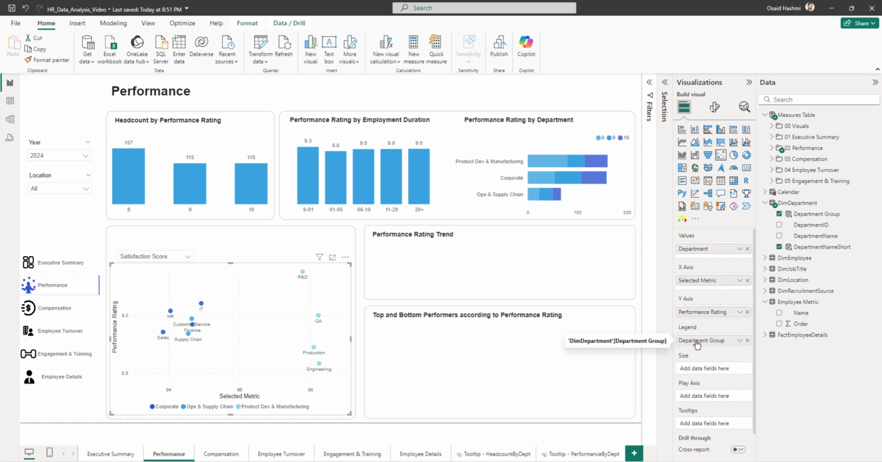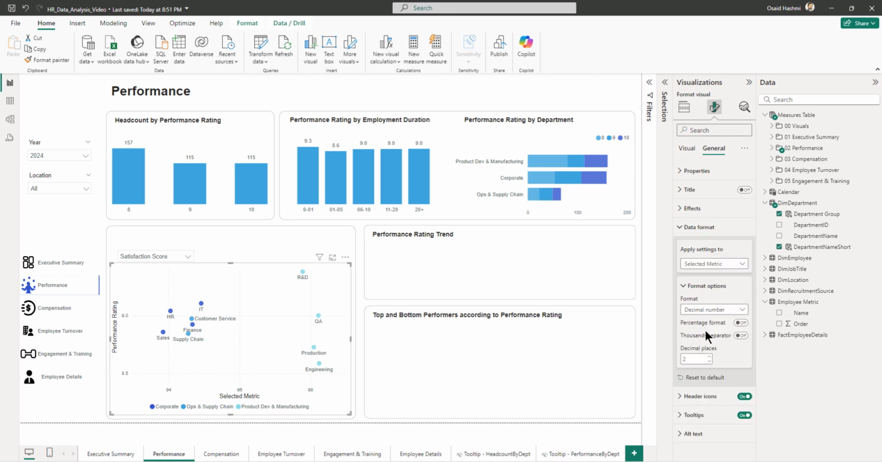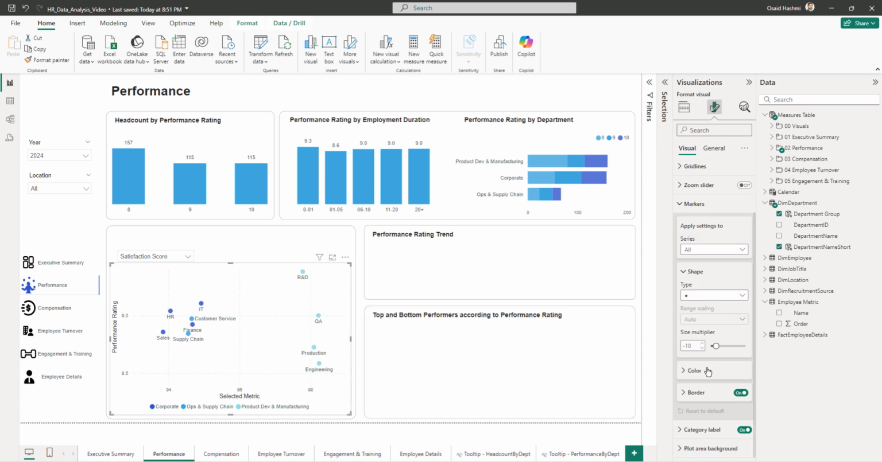Legend could be department group, that's fine. This could be done in this format. Firstly, we will increase it to 8. Yeah, this looks better. For the selected metric, we are going to keep it as a decimal number with just 1 decimal place.